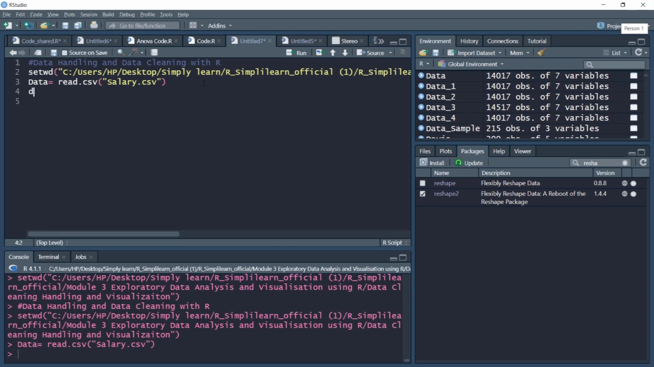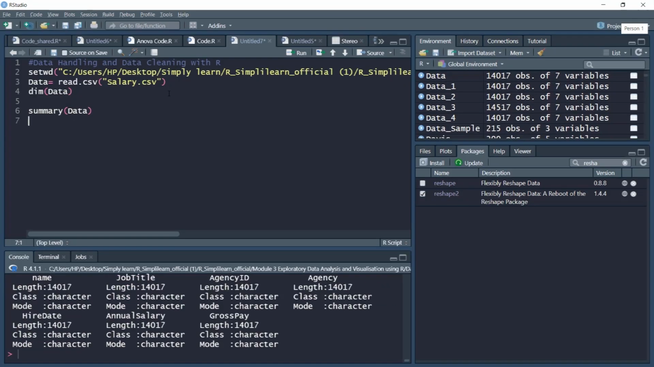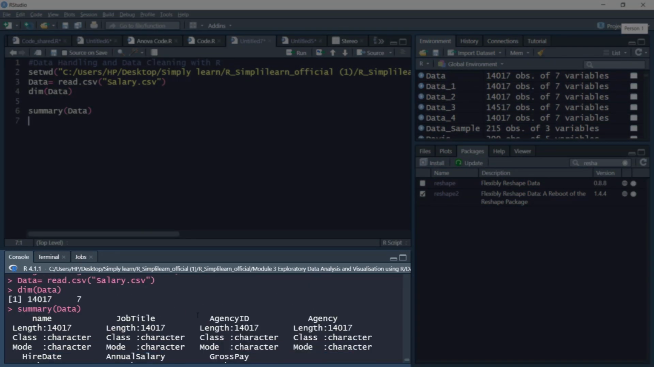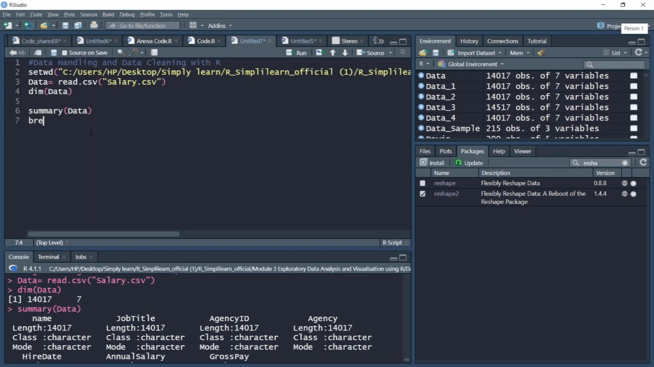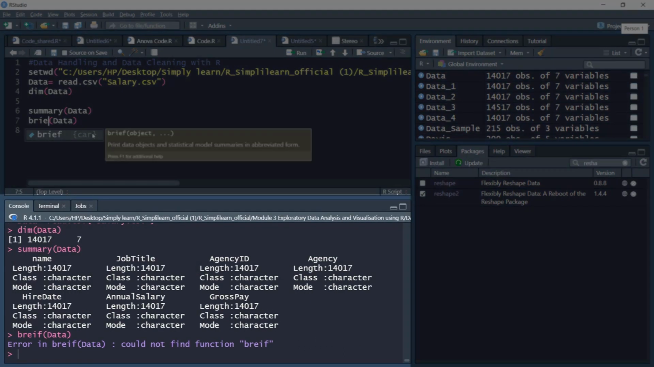As a next step, we'd like to see the dimensions of the data. So there are 14,017 rows or observations and 7 columns or variables. So this is the dimension of the data frame. Most of these commands we have already seen in the fundamentals of our module. As a next step, we'll summarize the data. So we can see all the variables, their nature, and various other aspects. You can also use the brief command to have a look at this data. The brief command will give you a broad overview of data.